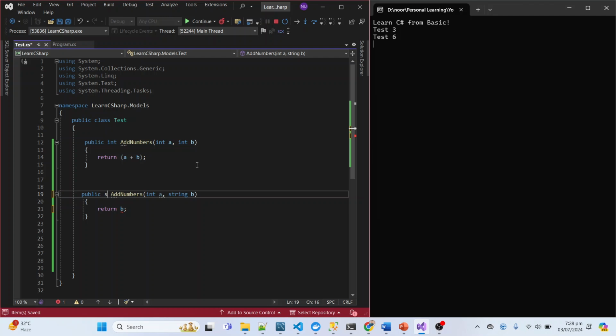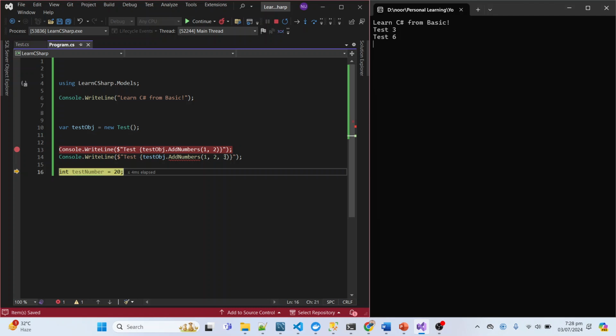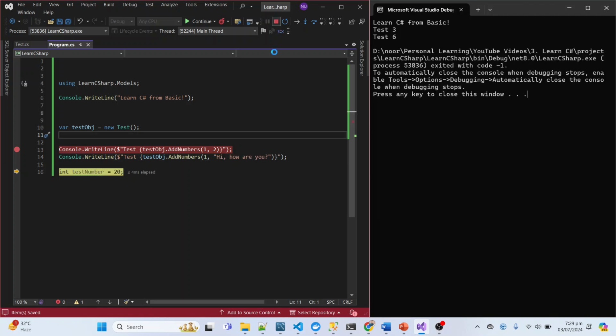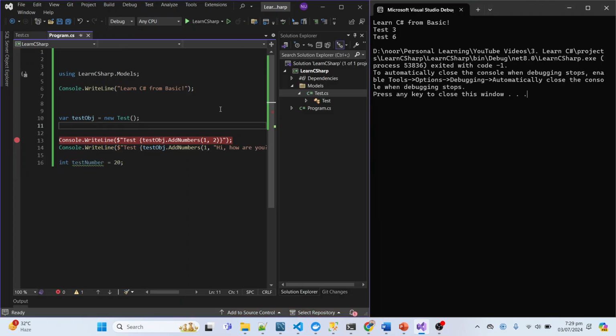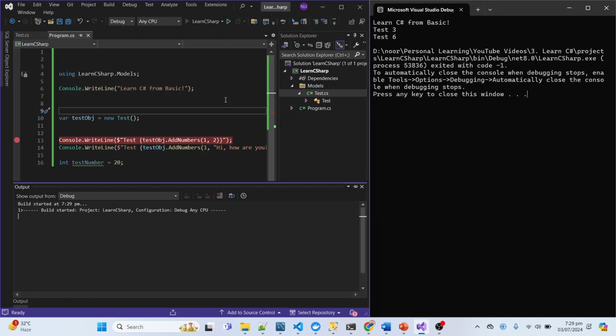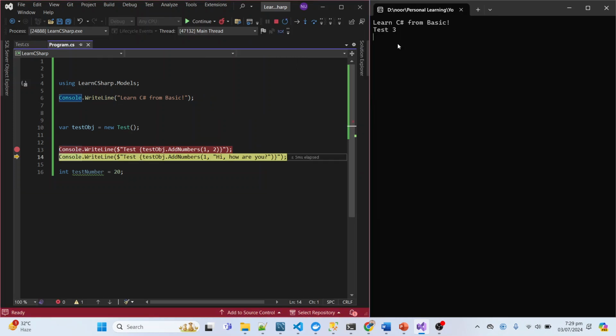Now go to the console, and here I will pass, like, hi, how are you? Now let me run the program again. Step over, test3 is printed. Test hi, how are you? Because this was returned from the second function.